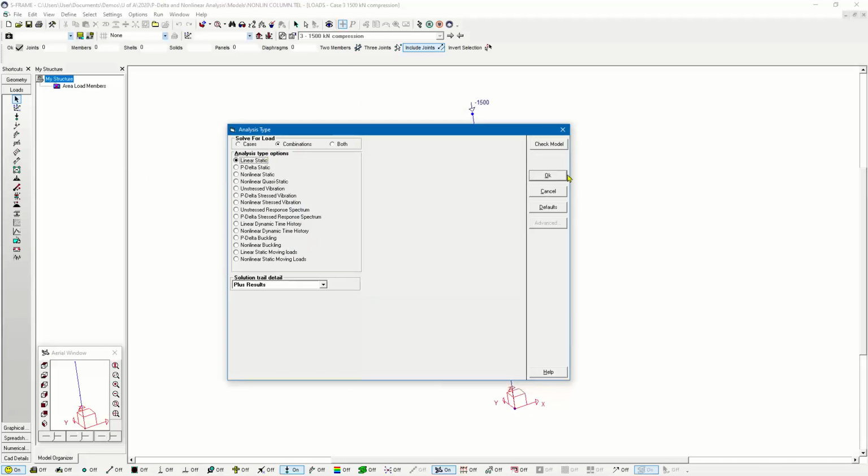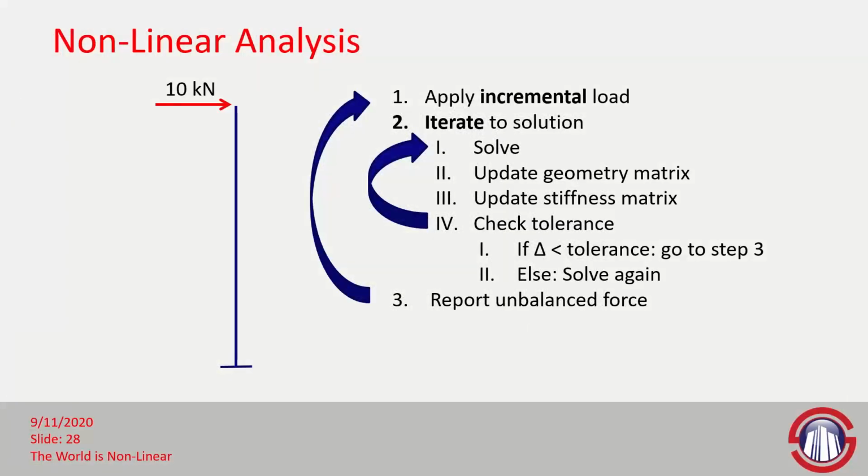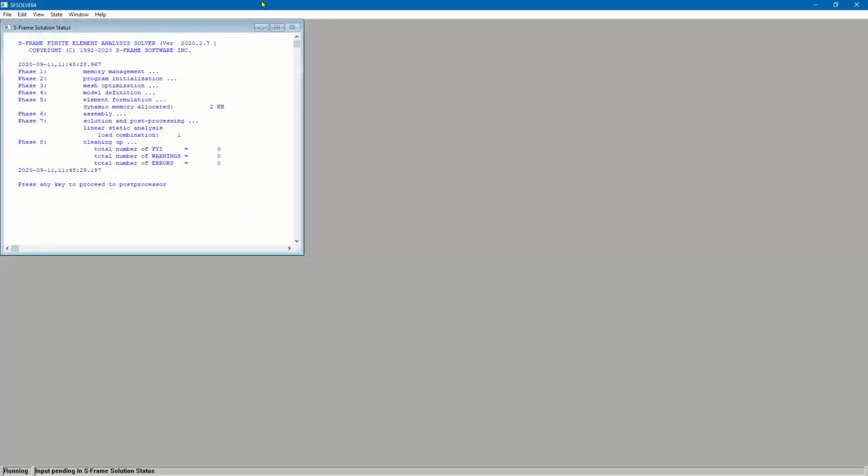I'll run a linear static analysis, and as you can probably predict by now, we should expect this to give us the least conservative results. Given the combination of loading that we have in the geometry, I would expect some P-delta effects to be occurring.